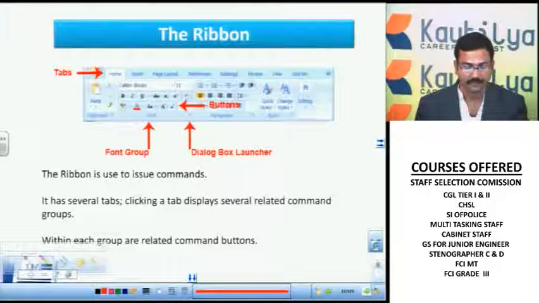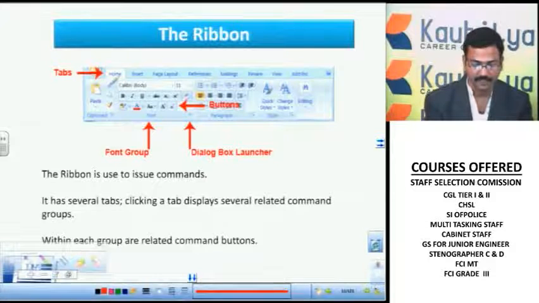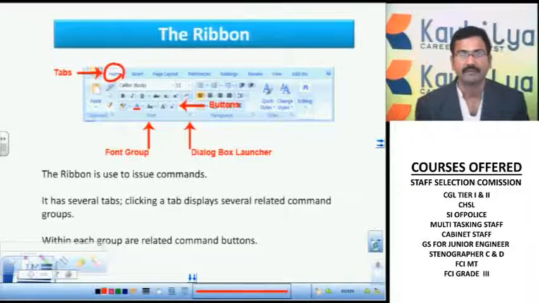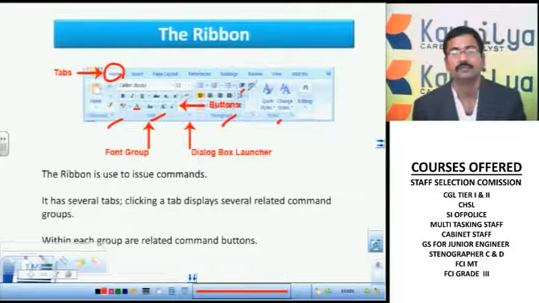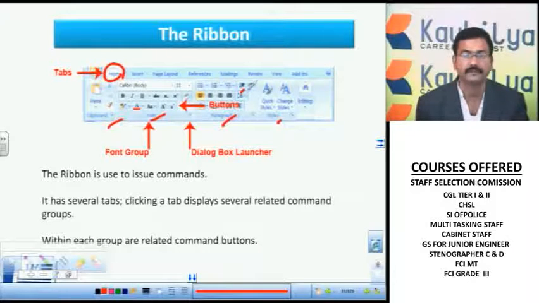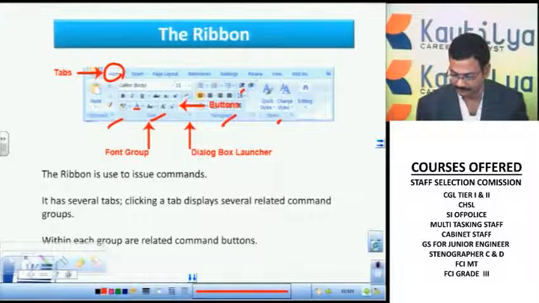By default, here I have selected Home, and when I select Home, these are the commands and buttons that are displayed here. Similarly, if I select another tab, then the concerned tab's buttons are going to be displayed here. So this is called the ribbon.